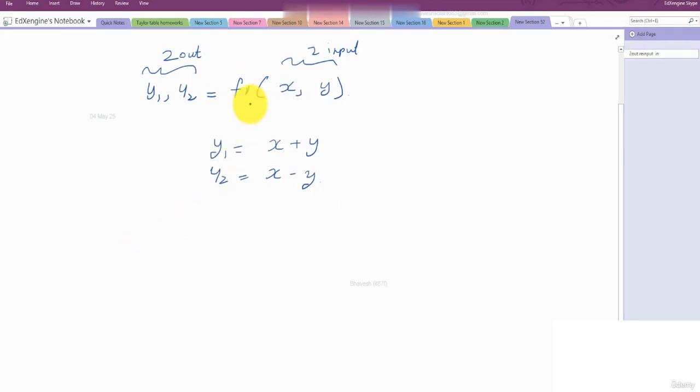Now note that the function name is f1. Now if I type in f of x comma y, then it does not make sense because my function name is f1.